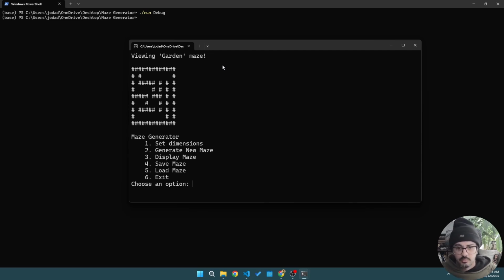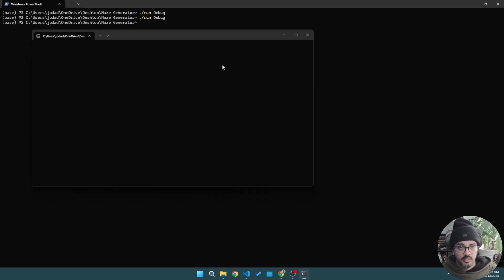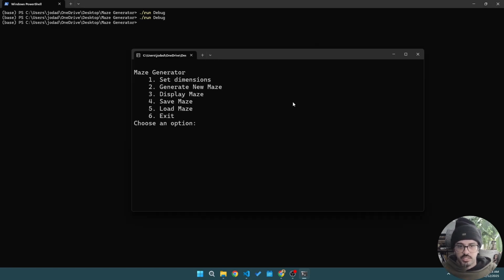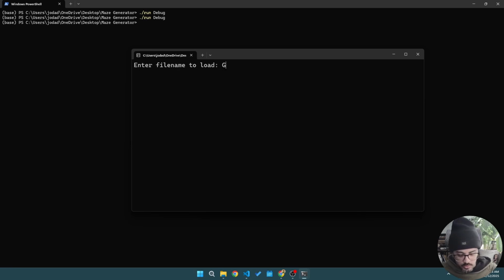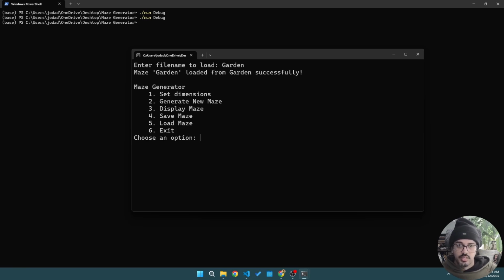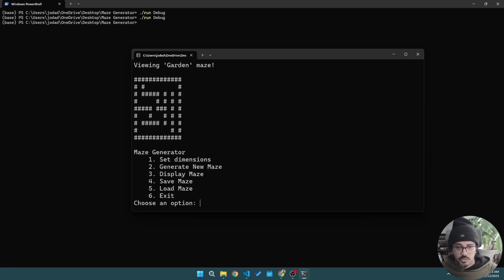So let's select number 6. Okay, let's run the program again. Okay, so once again, if I try to display the maze, nothing should be there. See, nothing was loaded, nothing was pre-made. So let's go ahead and load the maze. We called it garden. Okay, so it said that it successfully loaded it. So let's go ahead and try to display it. And there it is. So the data persists and we have our maze.